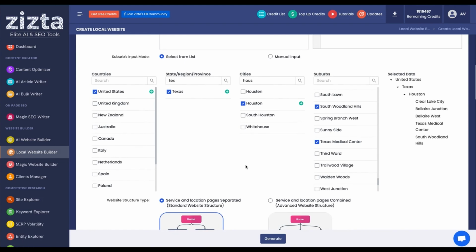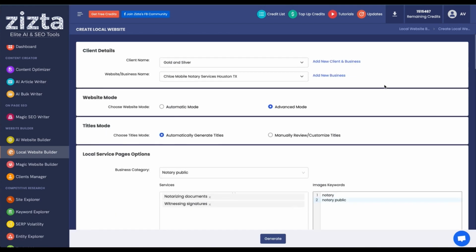Another thing I wanted to mention is that if you want to see a complete hierarchy and list of target areas that you've selected, you can click in the drop down next to the country, next to the state, and next to the cities, and then you'll see an entire list of whatever you've selected.